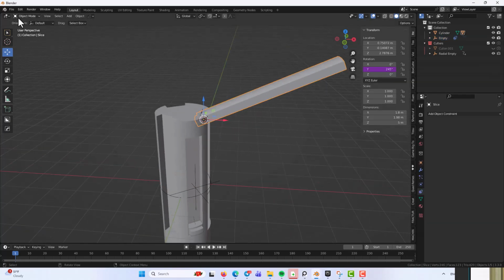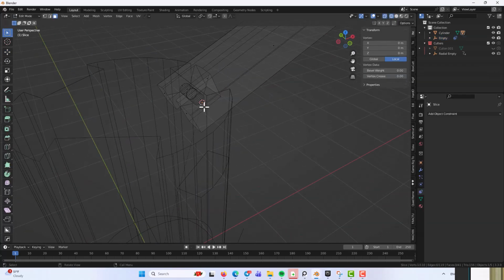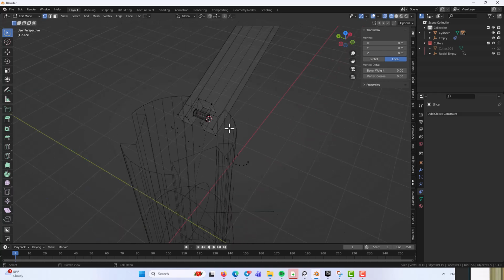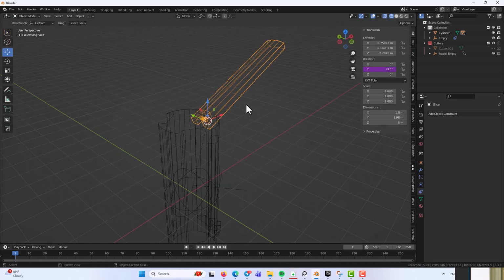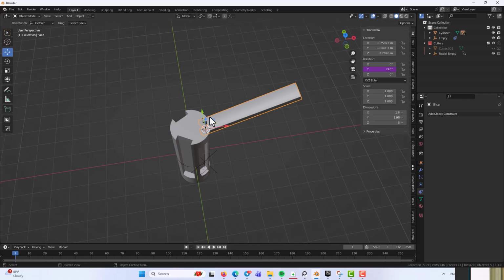Once the movement is correct, to place the arms in other directions, we go into Edit mode, select a point at the rotation pivot, then return to Object mode, set the cursor to the center of the cylinder, duplicate the arm, and rotate it.